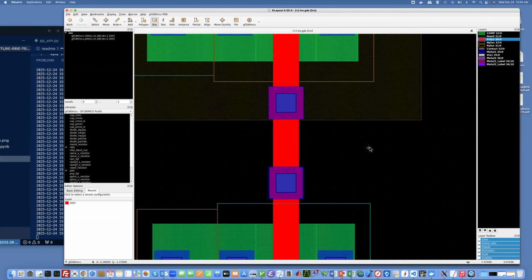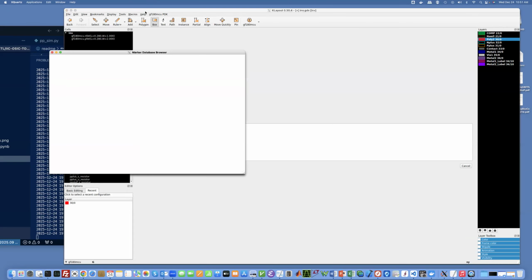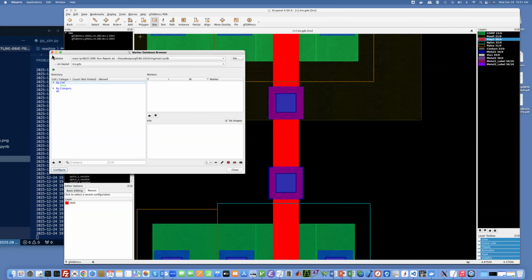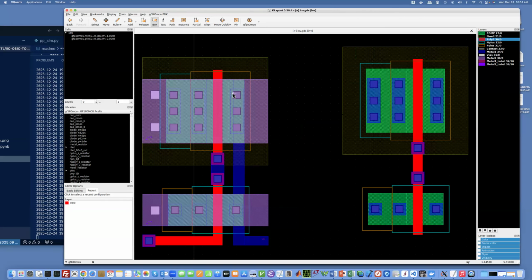Now I have my gates connected, and if you're paranoid or at the very beginning where you don't have much experience, you keep checking DRC very often to make sure that you are not doing anything crazy. Okay, perfect. So far, so good. So I placed two transistors and I have connected the two gates together.